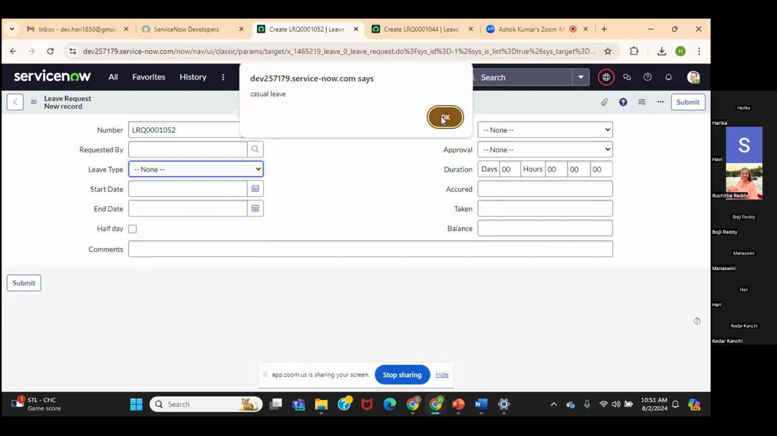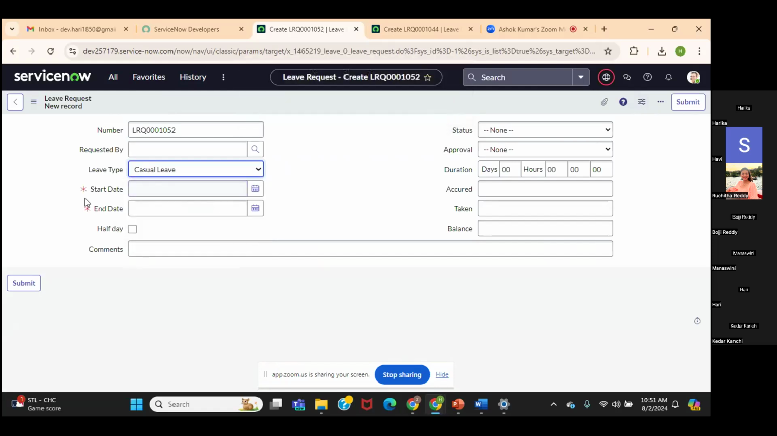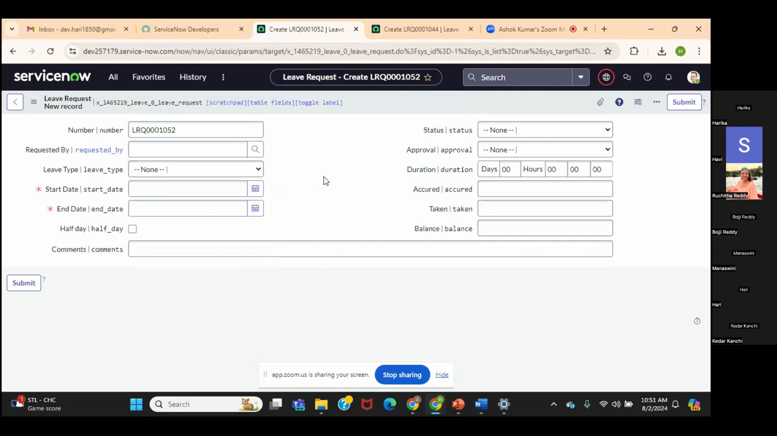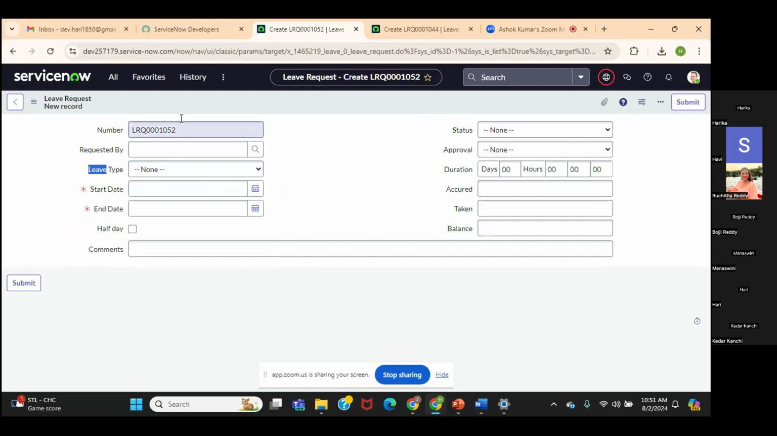Now you are getting casual leave. Now they are becoming mandatory. Now make it none. You are not getting an alert. None is not working, and it says wrong, right? That's why. The else, I think that's the reason.